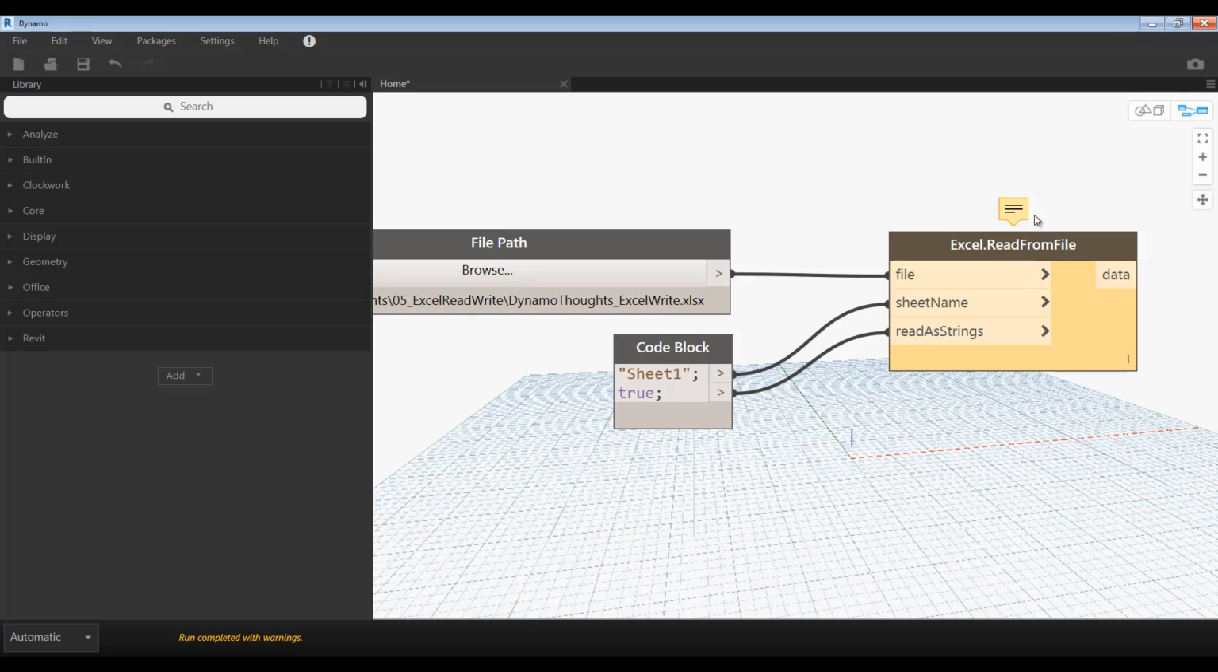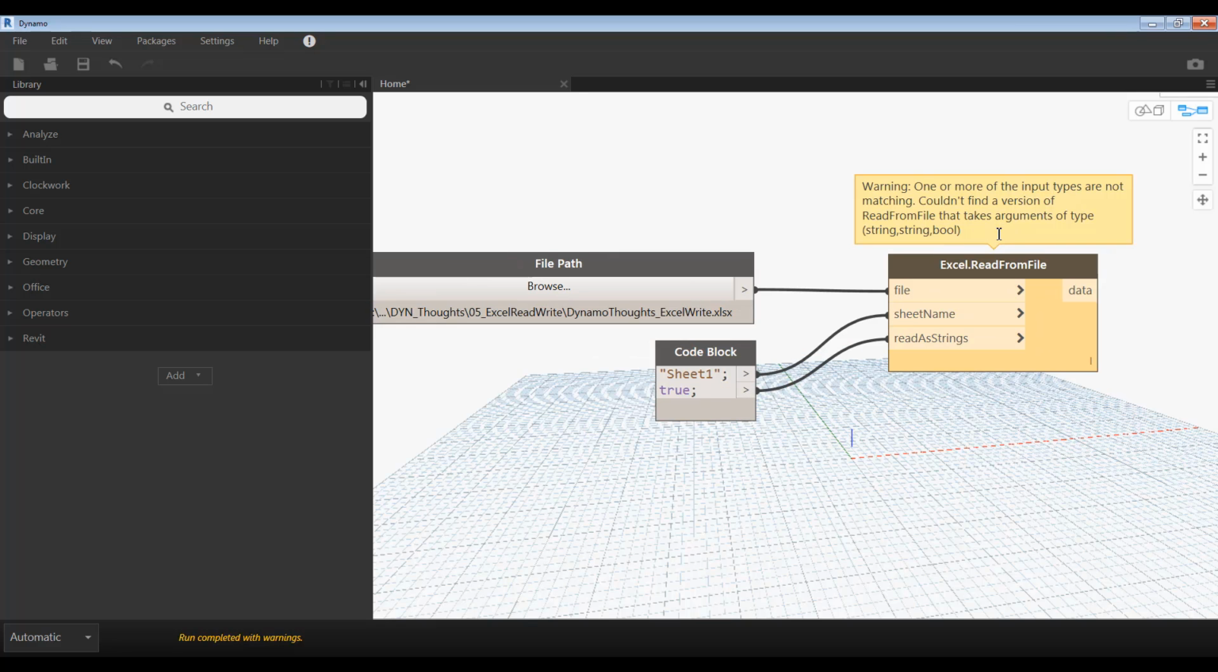And I plug it in, and again, we're still seeing the same yellow node. And the reason being, do you want to try to interpret that error message? One or more of the input types are not matching, could not find the version read from file that takes an argument of string Boolean. Yeah, that's a great one, isn't it? It's a great one, and this is a common error message. You're not just going to see this when you're plugging in the Excel node. This basically means it's getting a data type somewhere along the line that it didn't expect. Oh, okay. And here, string Boolean is telling you the data types that it's receiving.